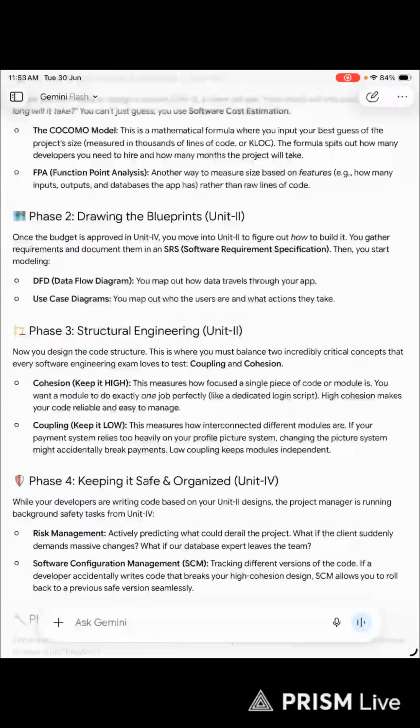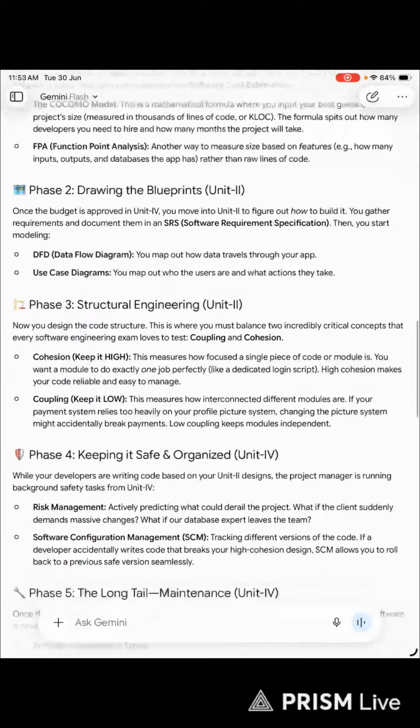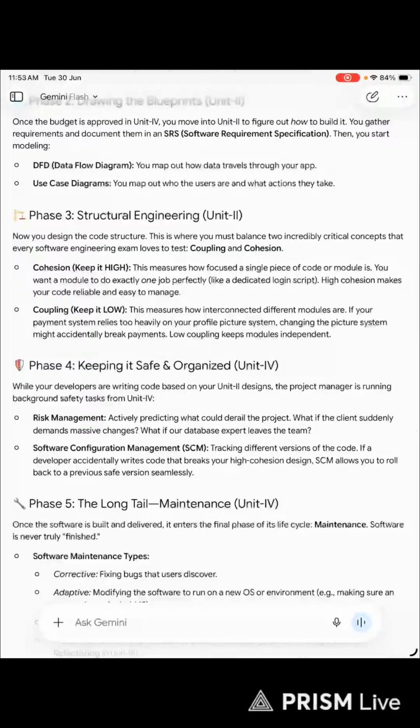Coupling, keep it low. This measures how interconnected different modules are. If your payment system relies too heavily on your profile picture system, changing the picture system might accidentally break payments. Low coupling keeps modules independent. Phase 4, keeping it safe and organized, which is a part of Unit 4.